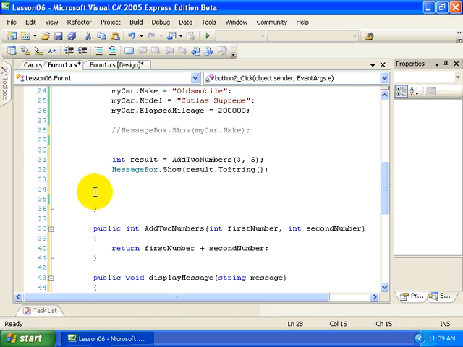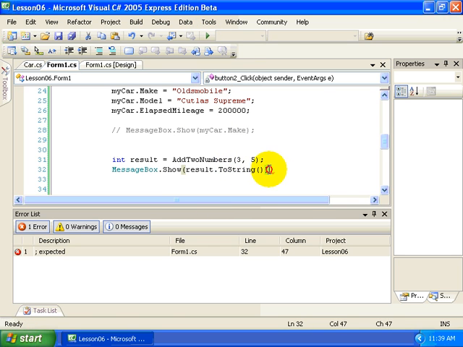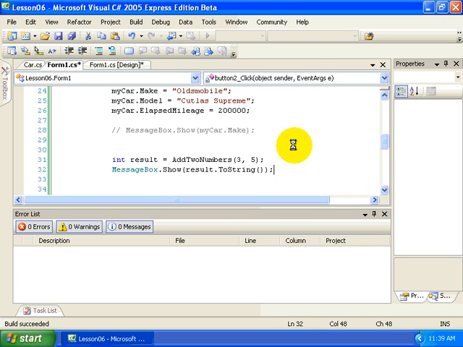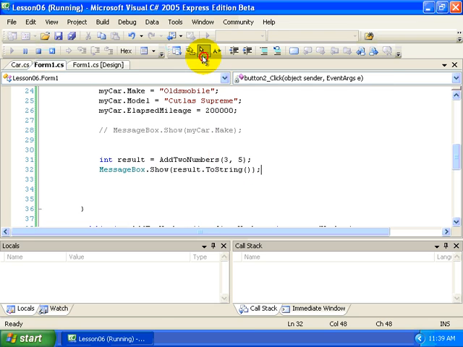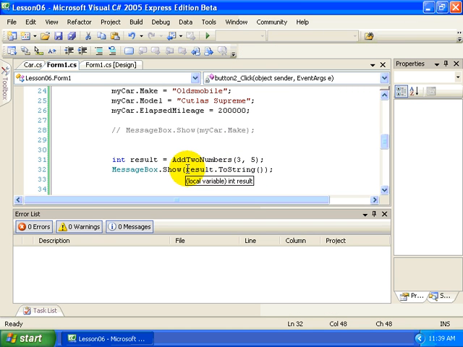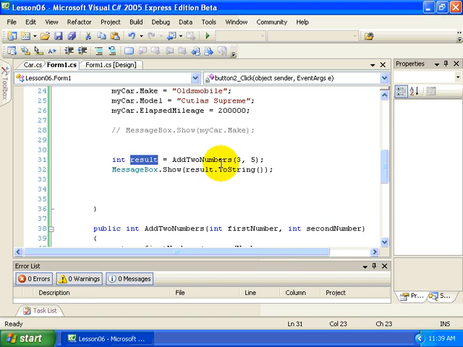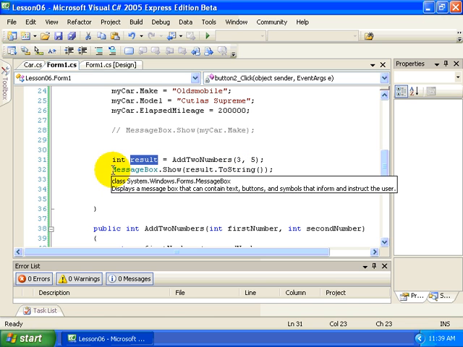Here, we'll comment this out. Now let's run our application. Whoops. Got a little problem there. Let's run our application. And we see the value of 8. So this is how we were able to call our method, passing in values, retrieving the result, and displaying it in a message box.